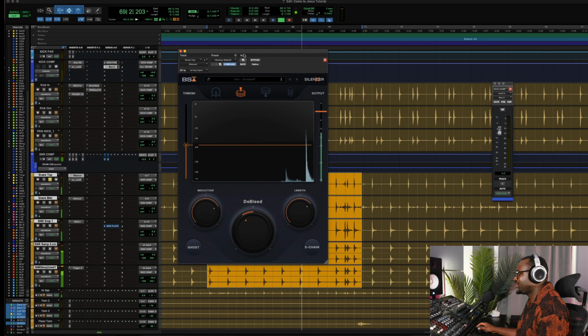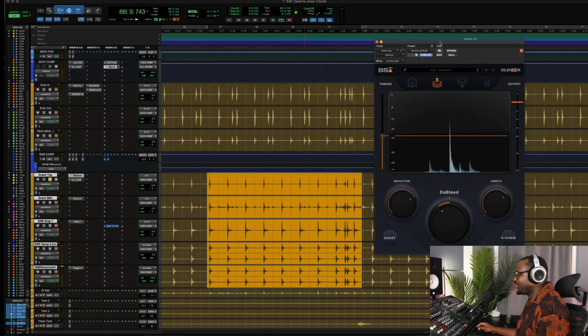I wanted to really get rid of, though I'm losing part of the bottom end on the snare, but I wanted to get rid of the bleed, so much of it. But still able to keep it.